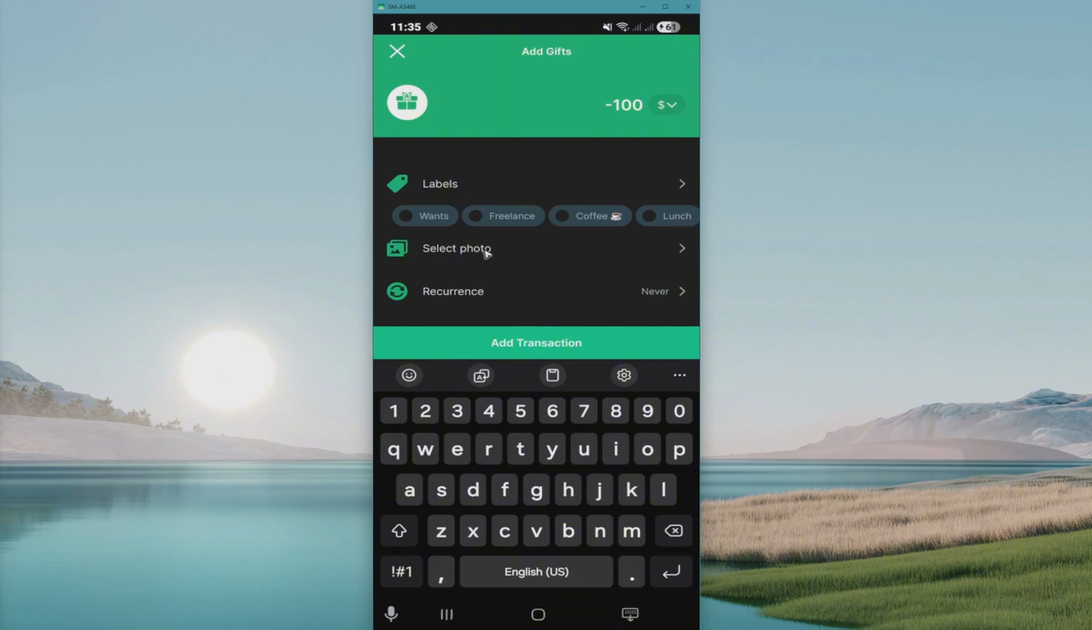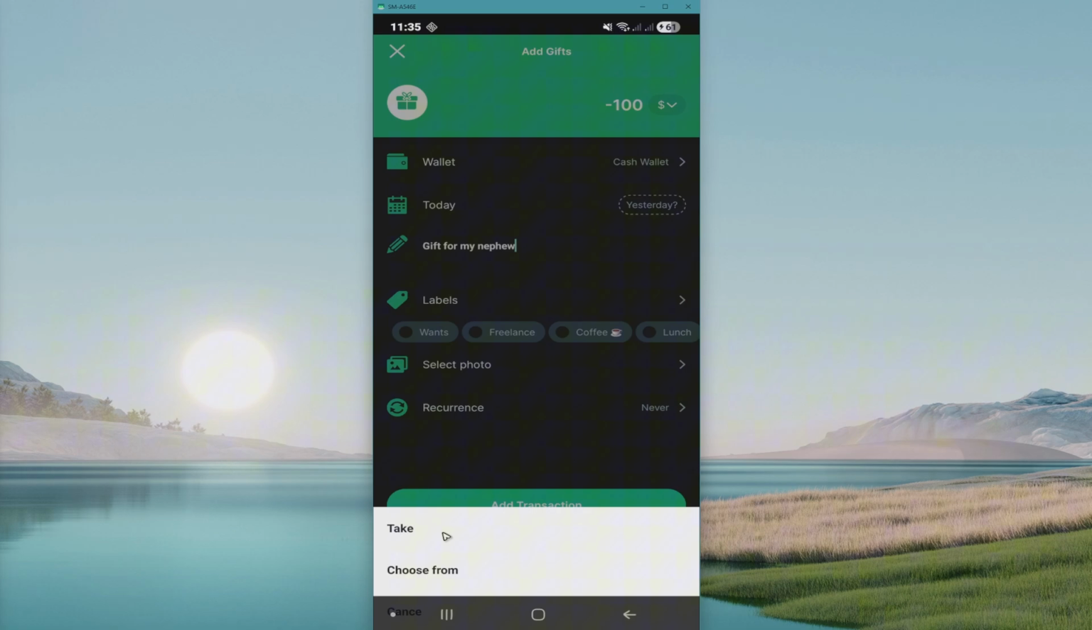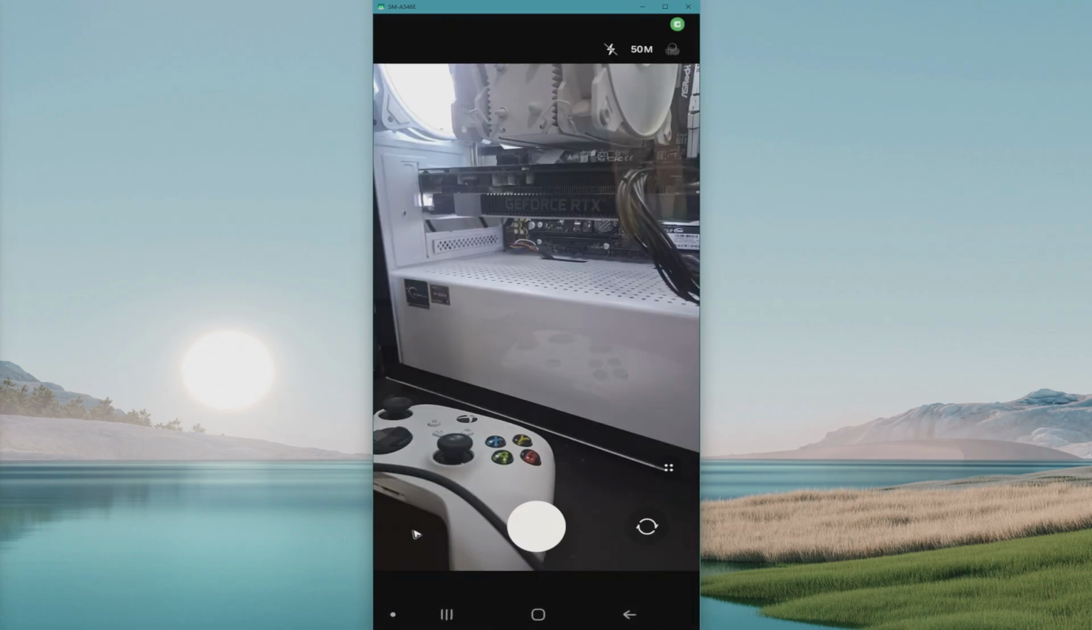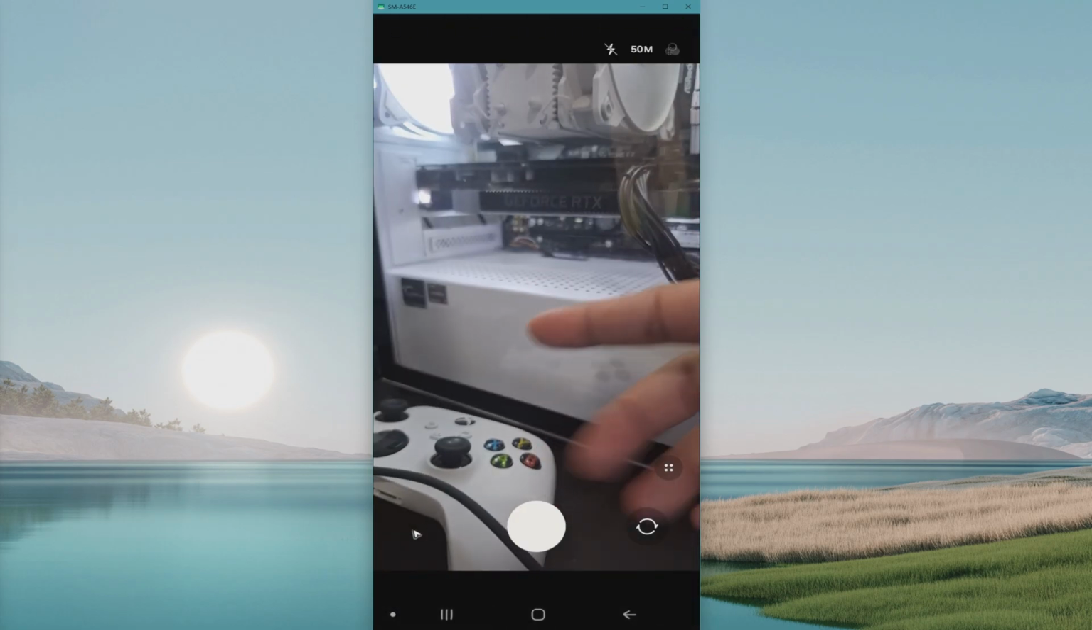Okay. This is the only option that we have to be able to upload or attach a receipt. So just tap on it. You could either take a photo, okay, or choose from your gallery. So just for example, I'm going to take a photo right here. All right. And for example, this one is your receipt.